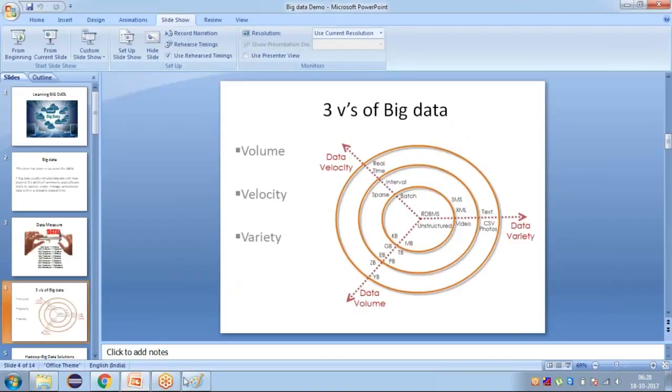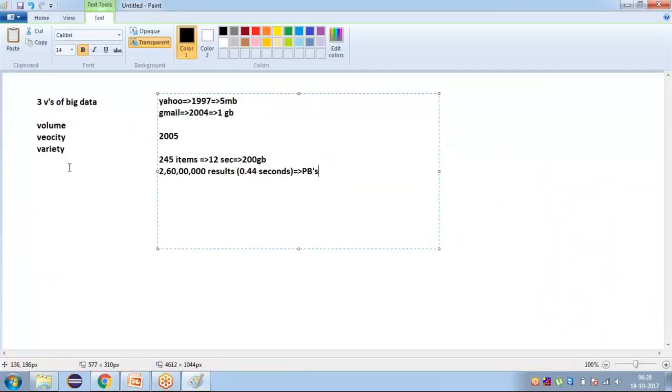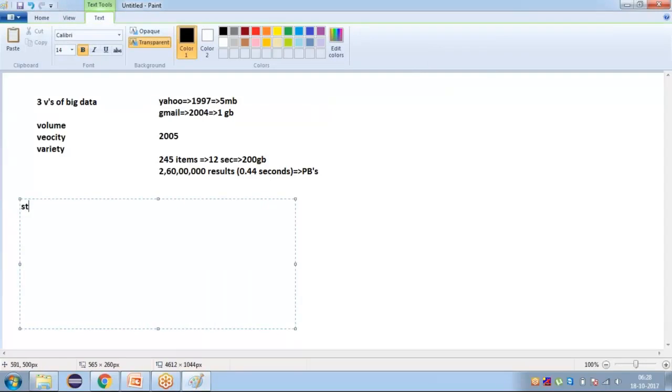Now, that is the reason, let us also try to understand what variety is. Variety means types of data. What are the categories in which we can broadly classify the data? We have structured data, semi-structured data, and unstructured data. Structured data is that data which can be represented in the form of a table. That means it should have a definite number of columns.